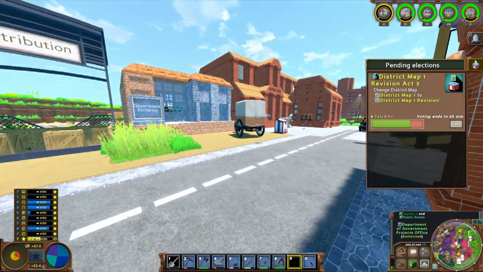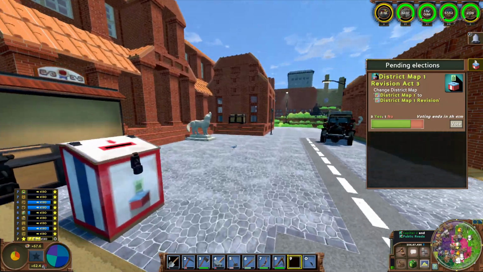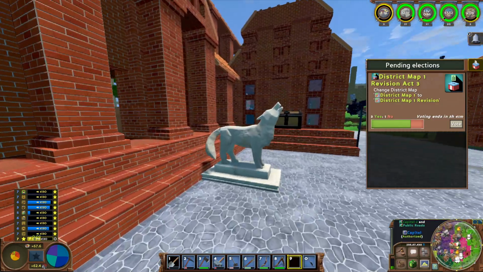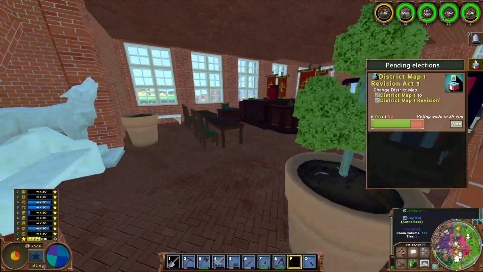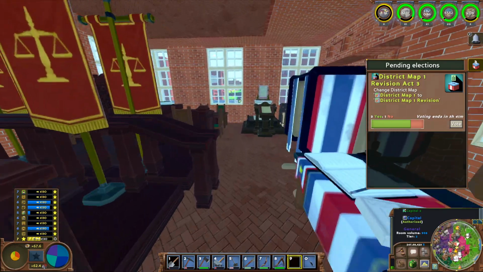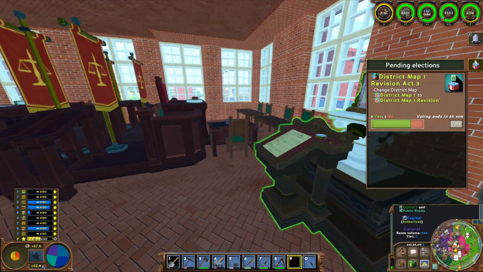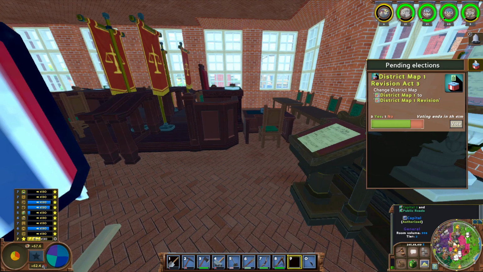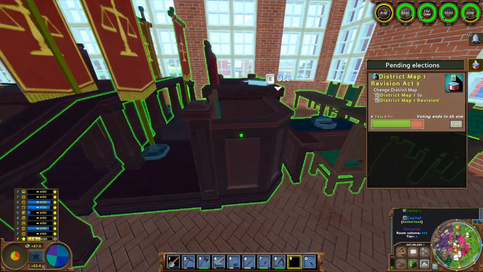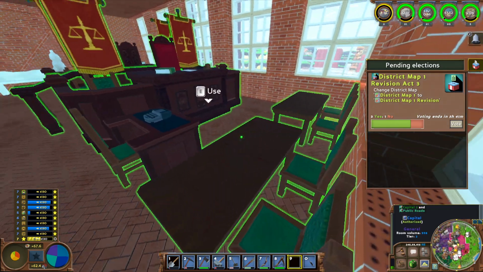So now it's time to go make the law. We've made the district that the law is going to act over. We've added the group of titles for people who can do it, who is authorized, who the law acts on. So what we're going to do is go over here. This is the courthouse. It basically looks like a little courtroom.